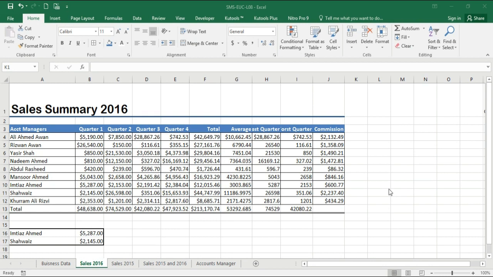The next set of formatting tools we are going to look at are called the alignment tools. They can be found in the Home tab of the ribbon just to the right of the font group. Alignment basically means to change the positioning of your data within a cell.